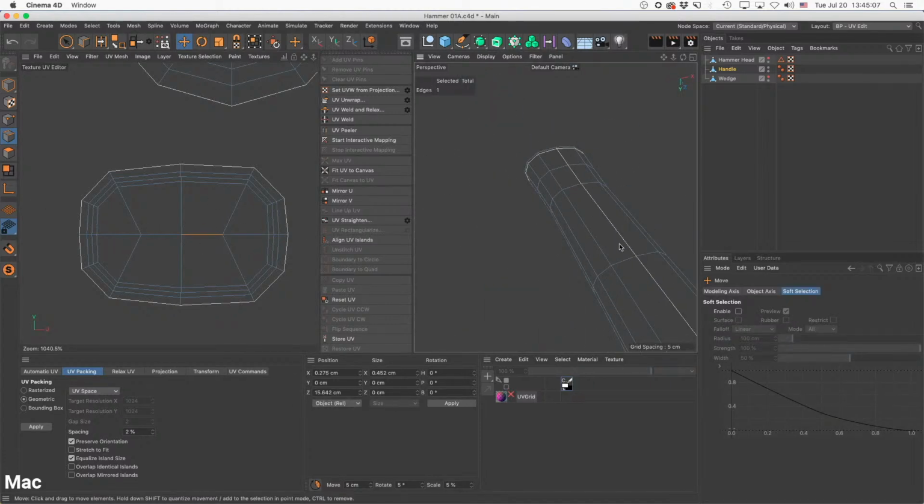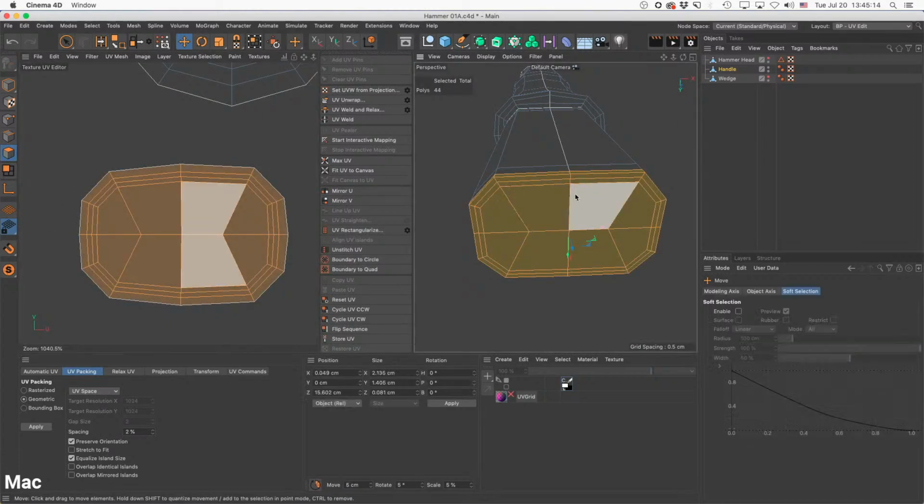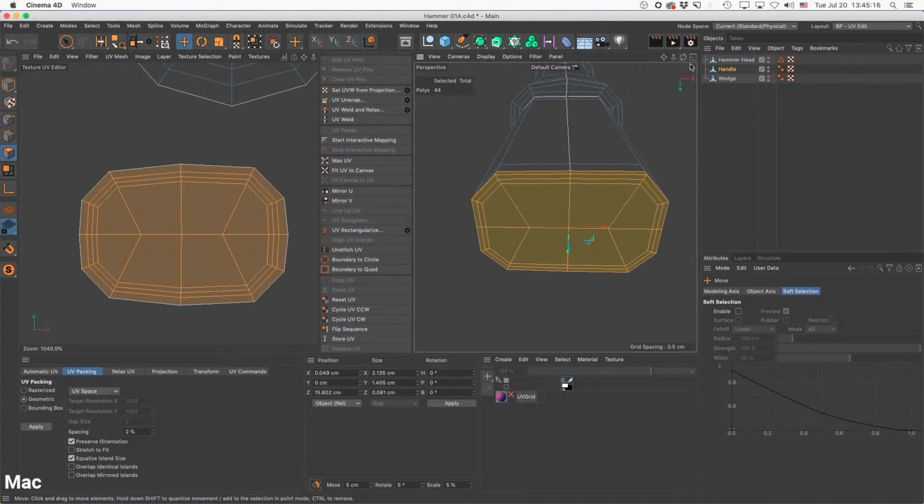Let's go and find this. There you go. So let's go and double click and select it. Now this is the Z, so that's the front, I believe.